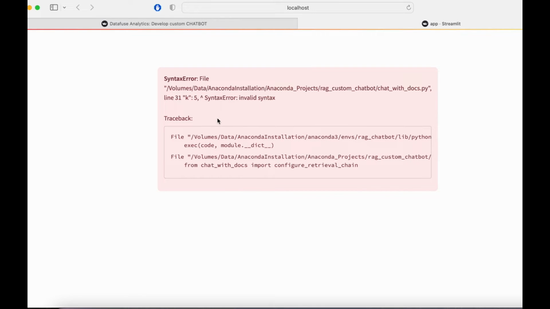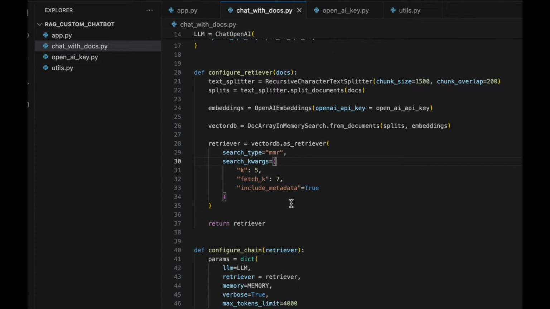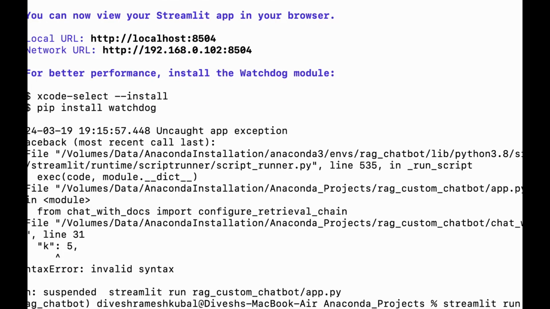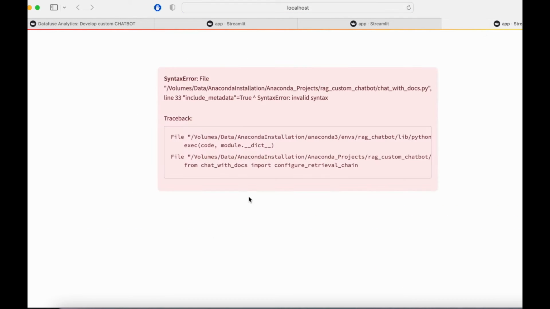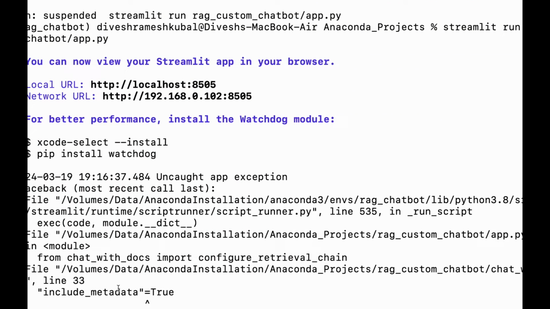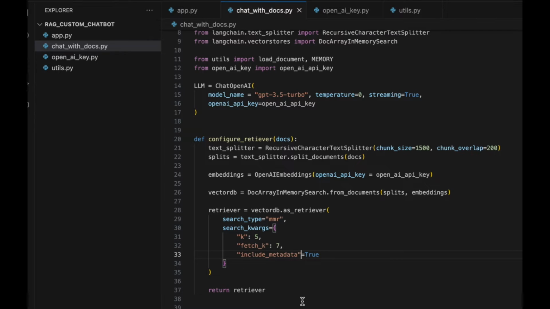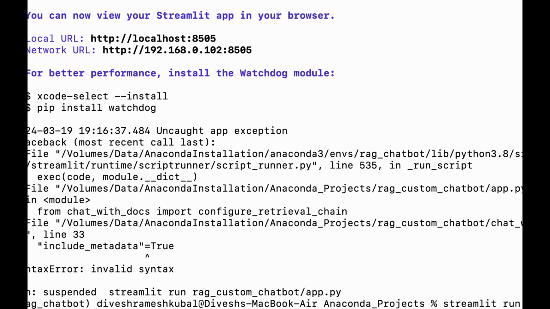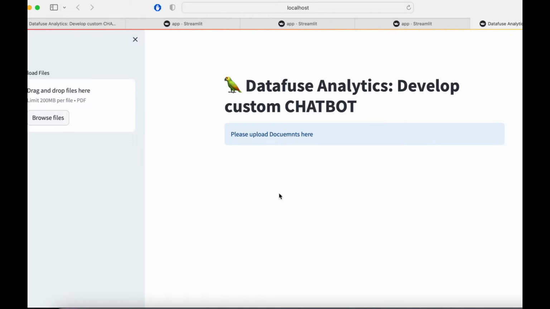Again we are faced with one error. So here, instead of using this round bracket, we need to use this curly bracket, as we are defining this dictionary, right? So let's rerun this. Let's solve this error. Include metadata, it will be a colon. Okay, let's stop this and let's rerun this. Okay, now I think we are error free.